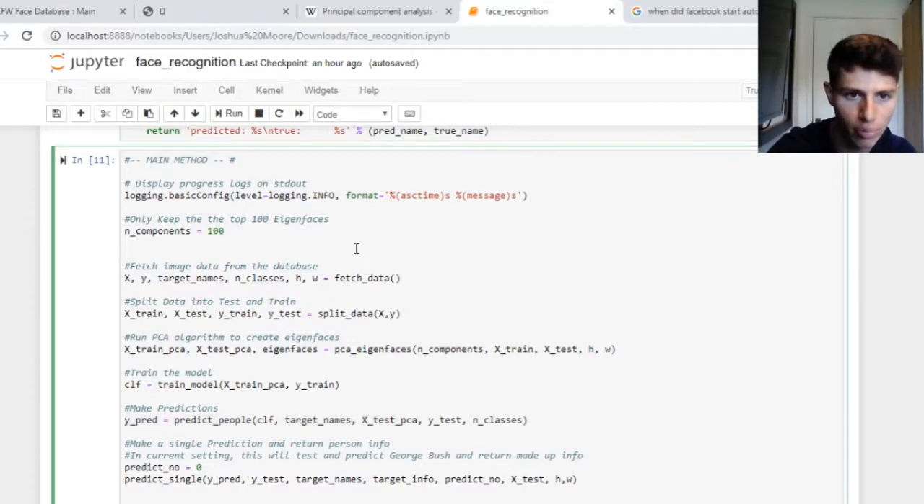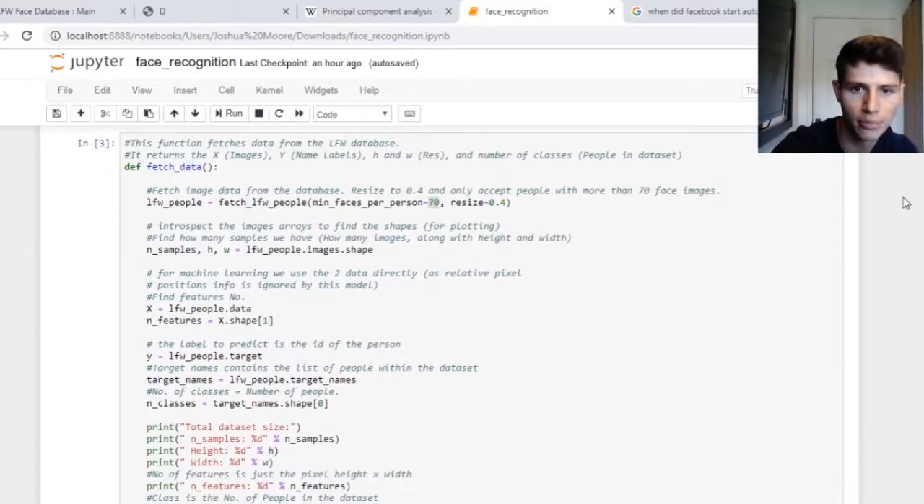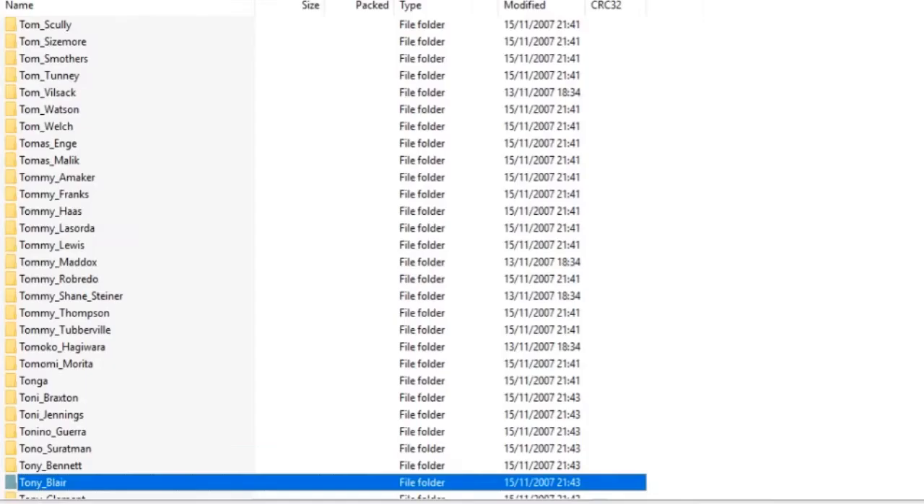So here's the start of our program. The first thing that we're going to look at is this line here. So we've fetched the data. So obviously it's an online database that we can just fetch the data from. So if we go up to the function here, you can see that we're fetching people with a minimum of 70 faces. So obviously this is the database here.